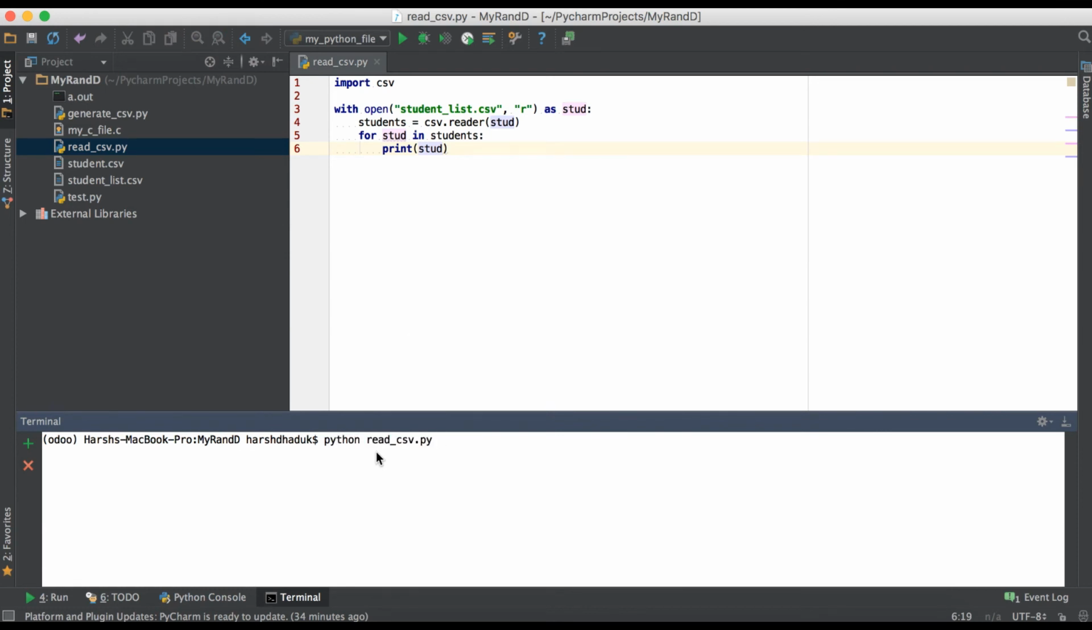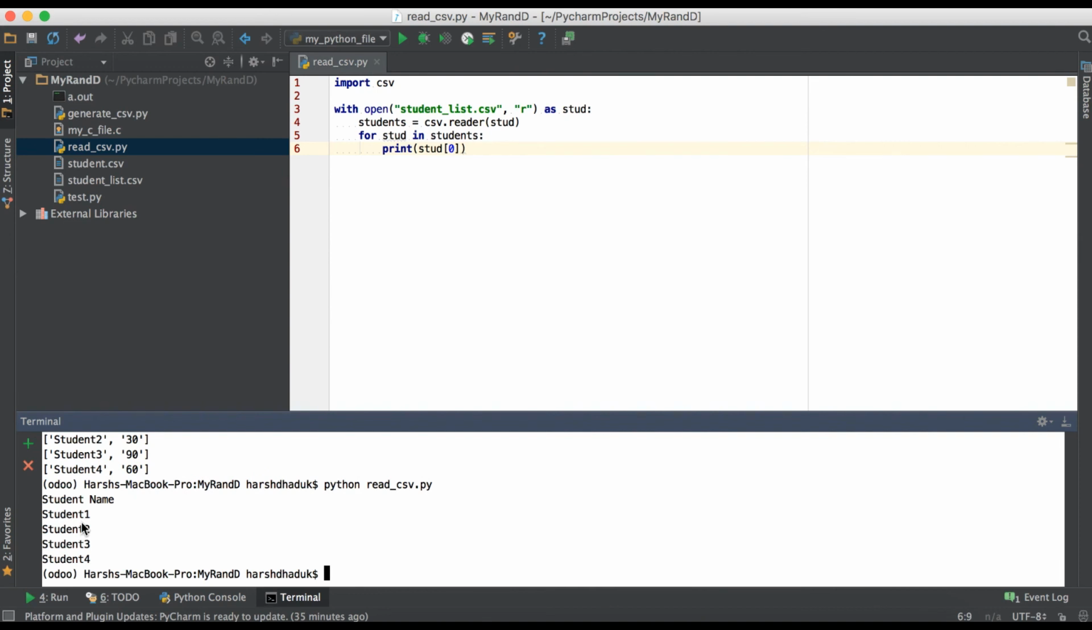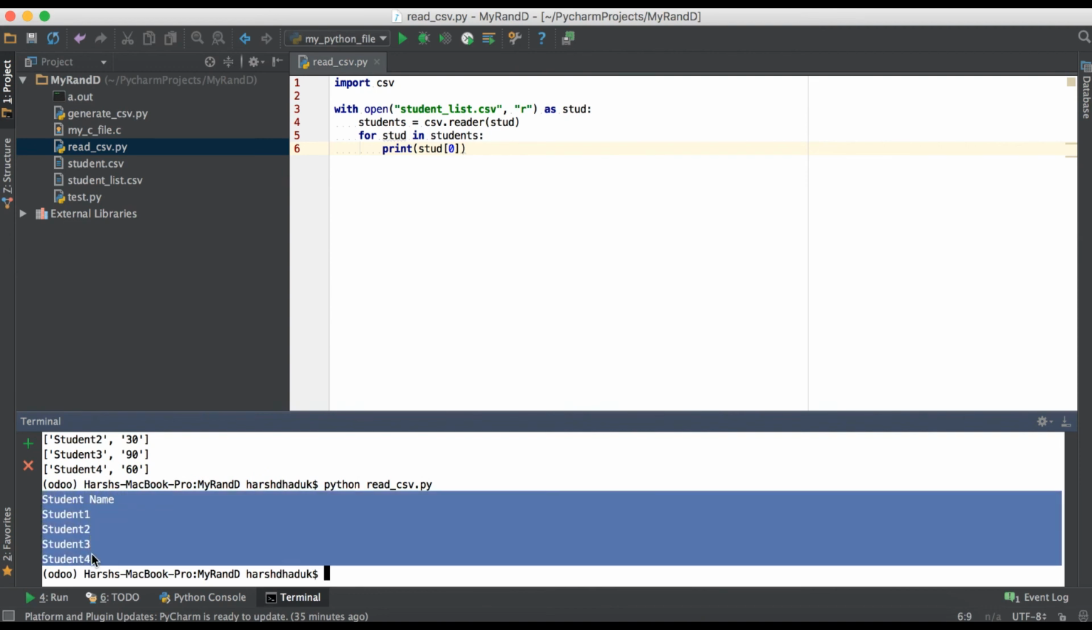Running read_csv.py, and you can see here student name, then marks, then student 1, 50 and so on. But if you want to display only the student names, simply what you have to do is stud[0], and again calling this file, you can see the first column will print here.